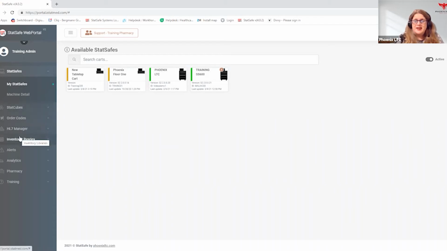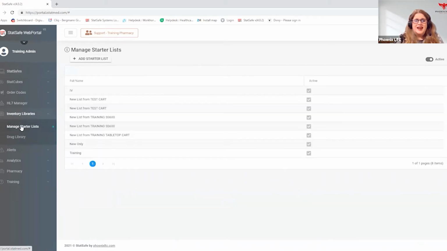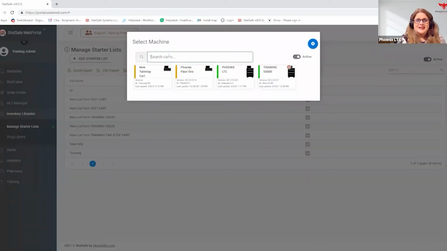Now, you'll go to Inventory Libraries on the left-hand side and select Manage Starter List. Whenever you click this, you can see previous starter lists that you have created before. I'm going to add a starter list. You can name your starter list whatever you would like. I am going to call it New Cart Starter List.